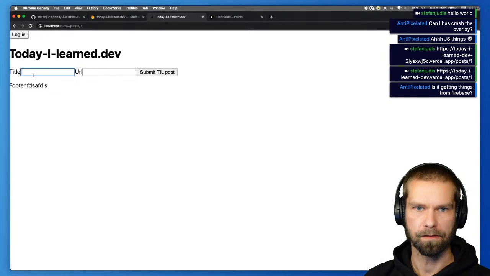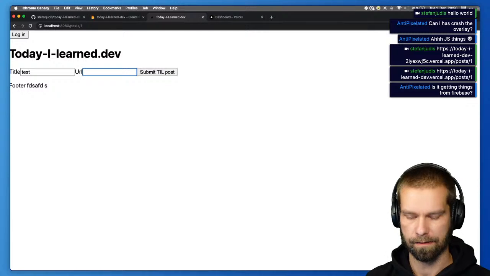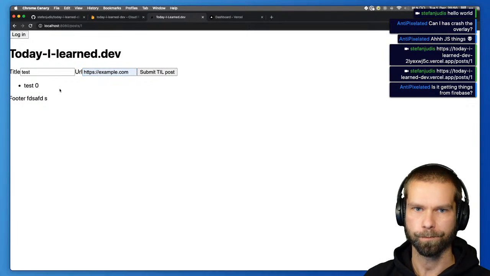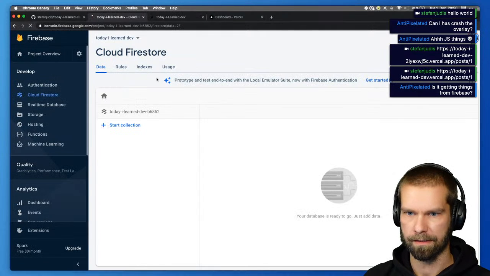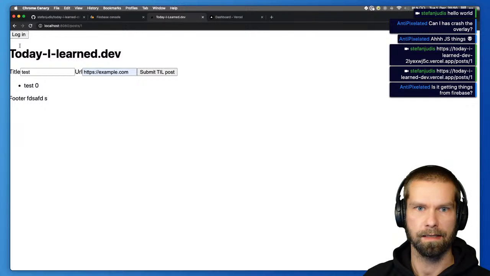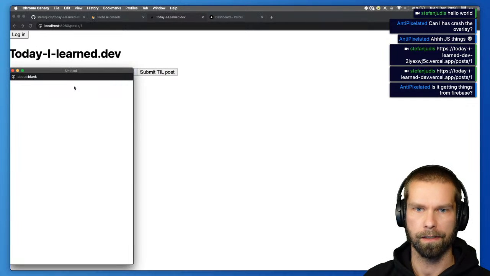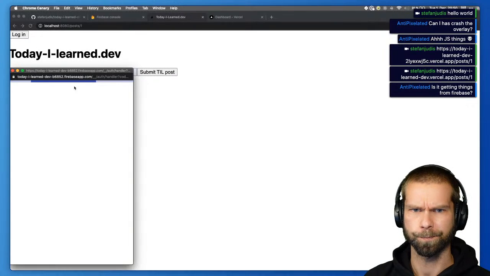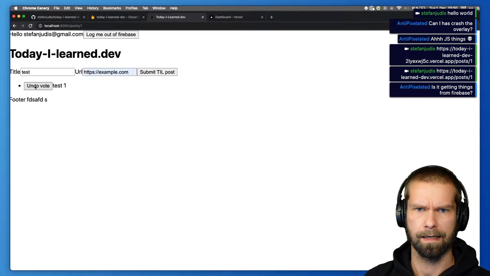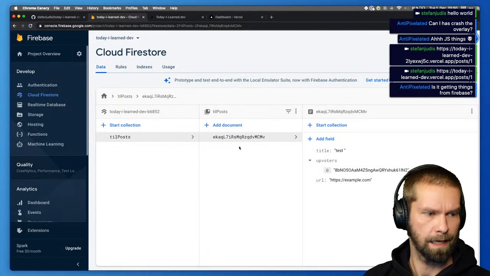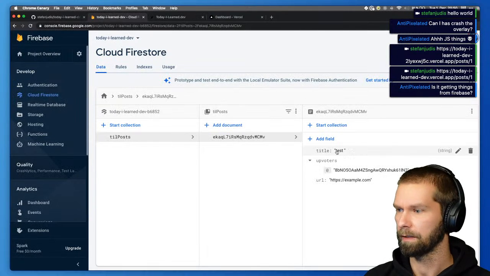Sweet. So nothing in here, so I can now do test, and we just give it example.com. I can submit this, and this should now be persisted in here once we do a refresh. And the cool thing is that when I can go in here, I can log in. I think currently it's only using GitHub. Let's see, and I can now upvote this. So when I go back in here, we see that we have one document, which is my test document.